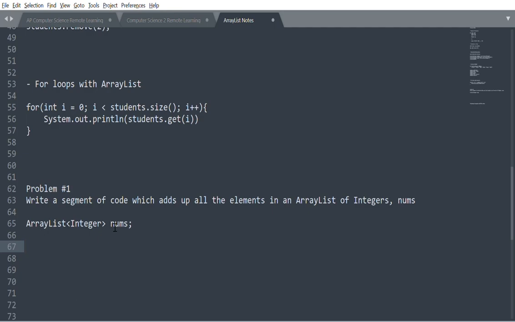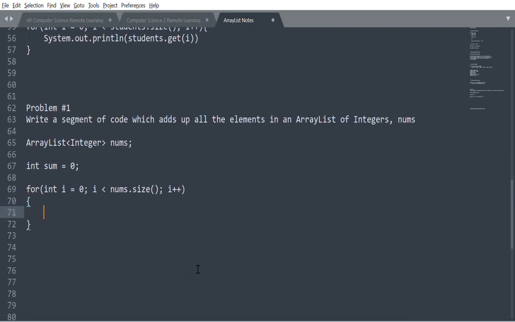Well, to add up all the elements, I need to keep track of the sum in a variable. So I'm going to say int sum, and it's going to start off at 0. We haven't added anything else. And then if I want to access all of the elements in this array list, I need to use a for loop. So we're going to say for int i equals 0, i is less than nums.size, i plus plus, our standard for loop that goes through all of the spots in this array list. And then in here, I need to add each value to our sum. So I'm going to say sum plus equals nums.get(i).